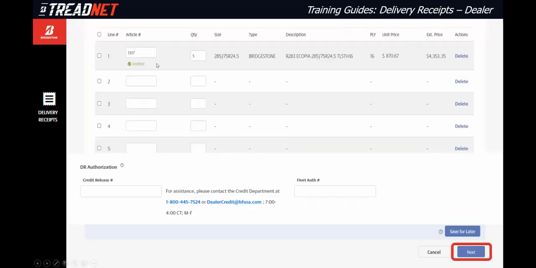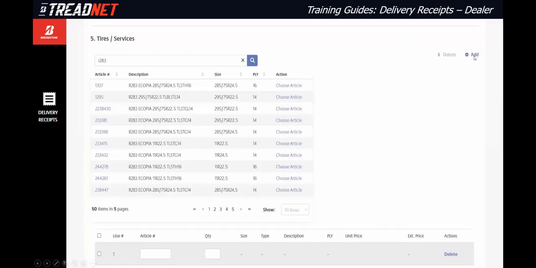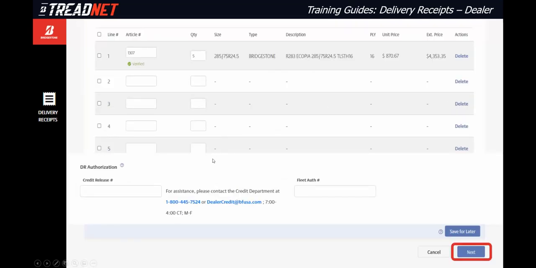You can see it will be verified. We've got the quantity. Now, if there's more than one line item in here, of course, you want to go ahead and just go to the next one, so on, so on. You don't need to delete the ones that are not in there. Now, if there's more than 5, there is an actual ability to go. If you see at the top here, there's an add button, which will populate more lines below it.